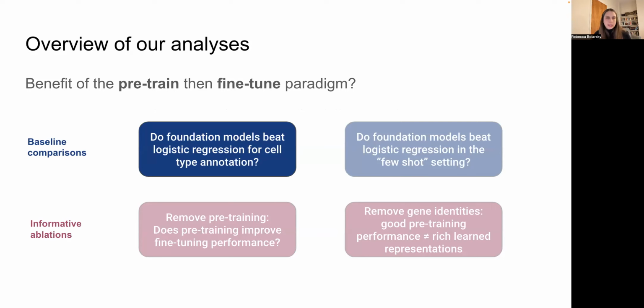We noticed that the papers that introduced these models didn't compare their cell type annotation results to one of the most simple baselines, regularized logistic regression. When we compare against this baseline, we find that more often than not, logistic regression is comparable or outperforms the results of the foundation model.